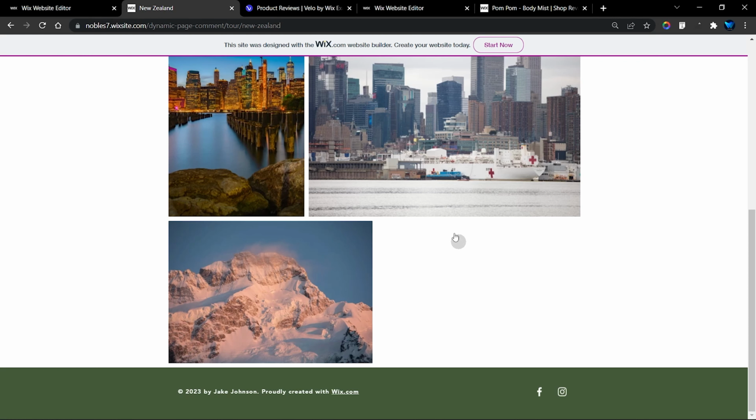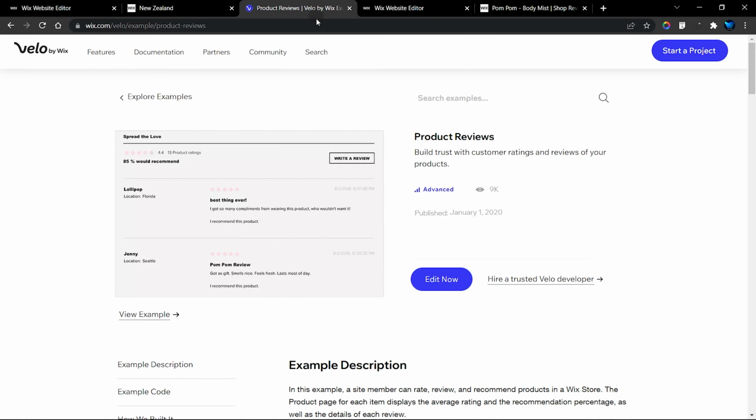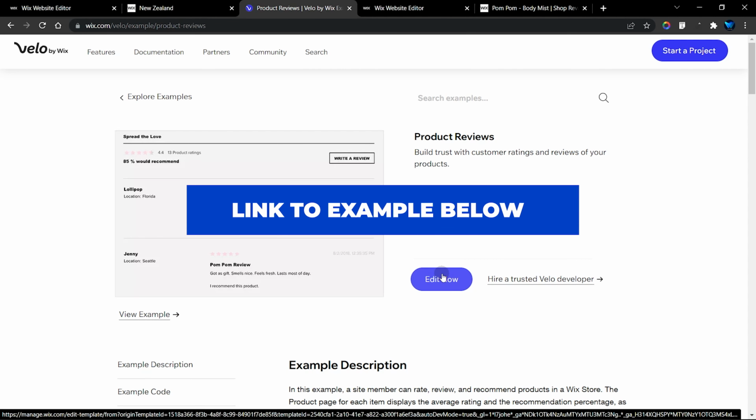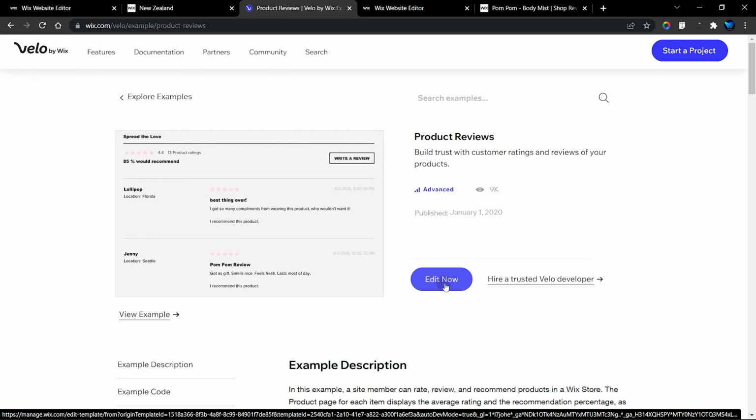Okay, so the first thing we want to do is to visit the example website. Right here is the WIX example, and it's on the WIX website. You can visit this website. The link is right there in the description below, and then you're going to click on edit now.